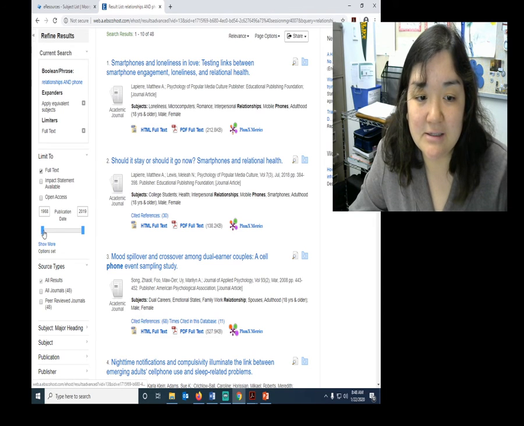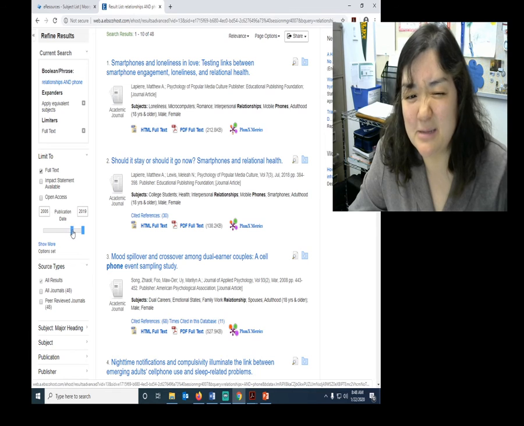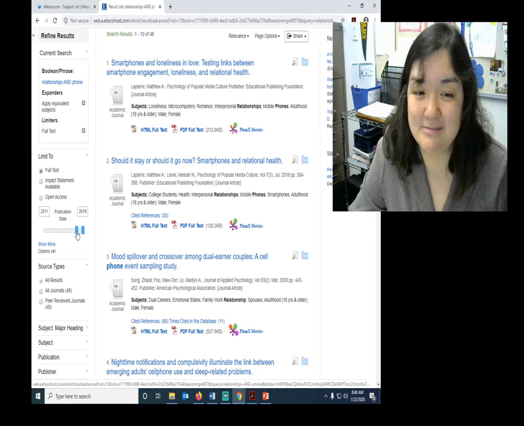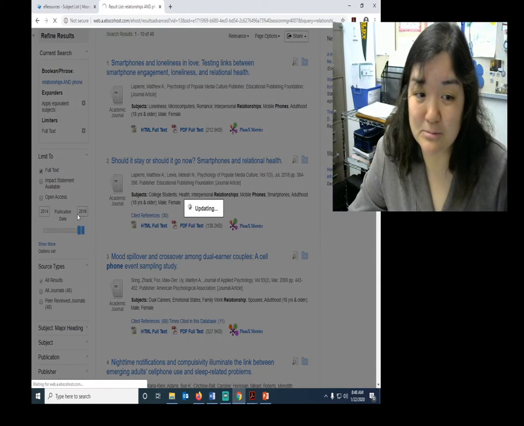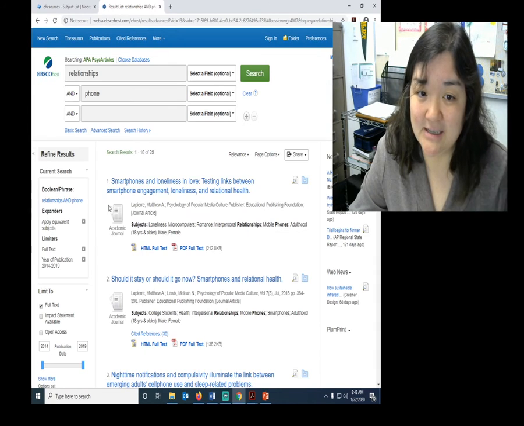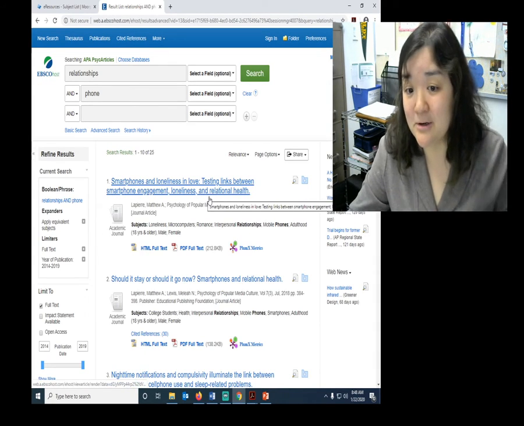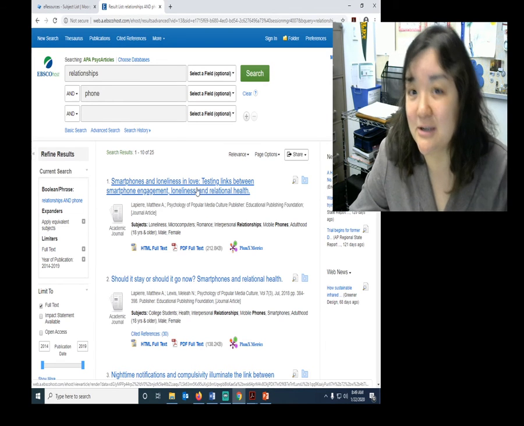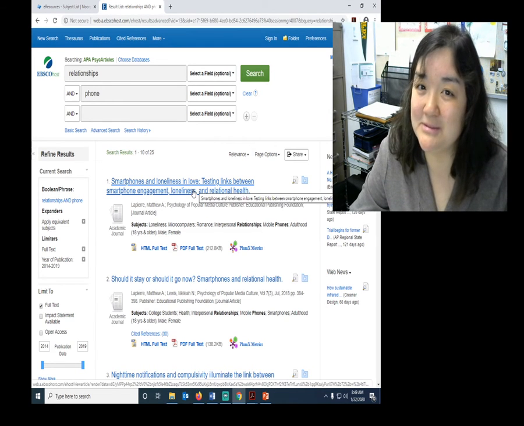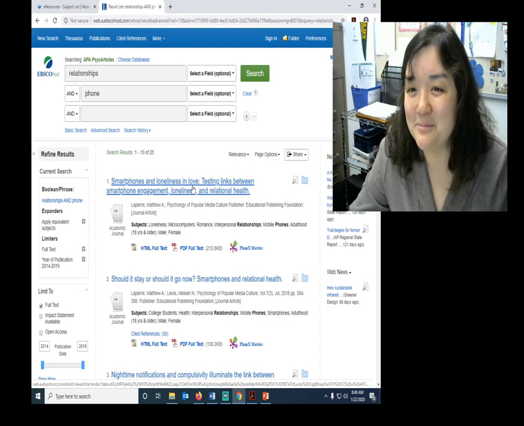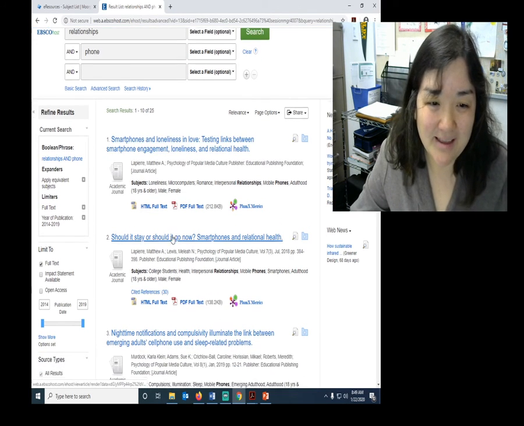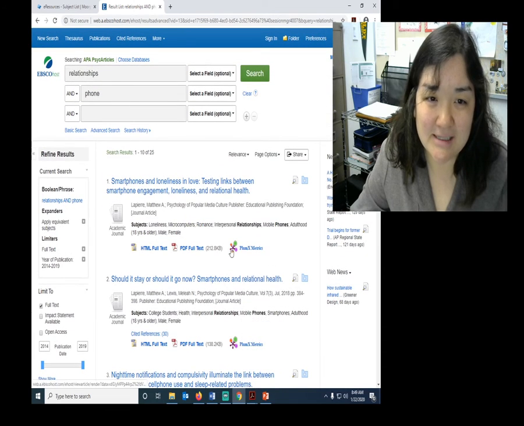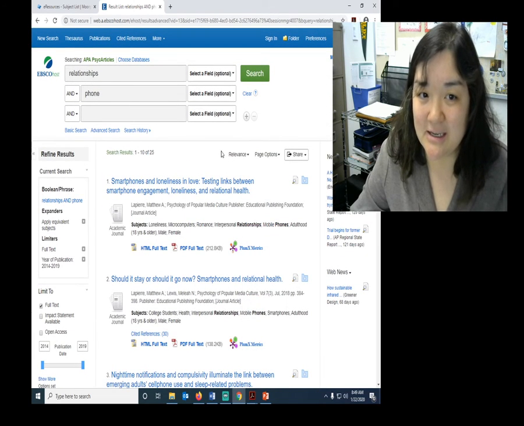The other thing that you can do is use these little date sliders. Like with smartphones and relationships, I probably only want to look at the last 5 years. So I can just drag that over to 2014 and then let go. That cuts my article results in half, but at least I know they're talking about smartphones instead of our old black and white text phones, you know, from back in the day. So this is kind of just general searching in PsycARTICLES.